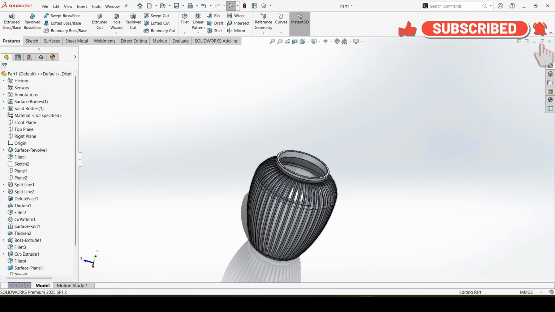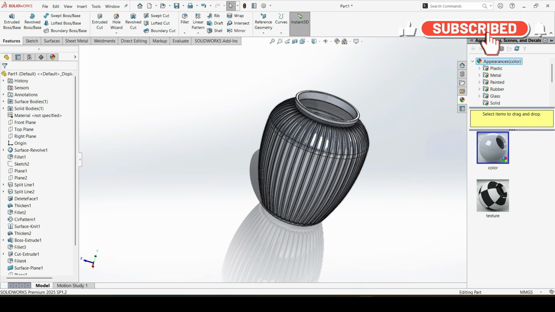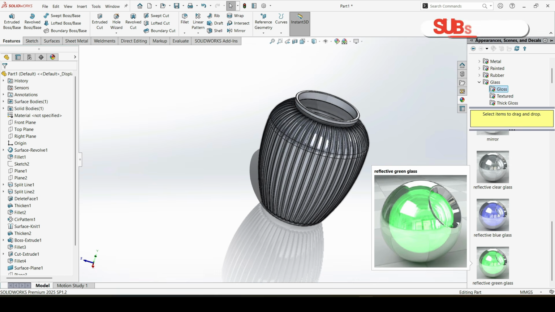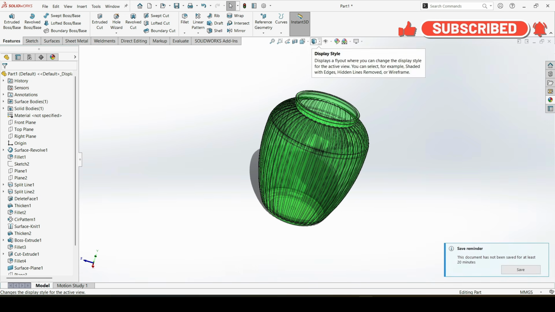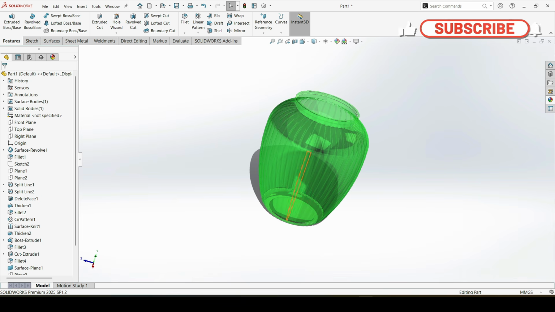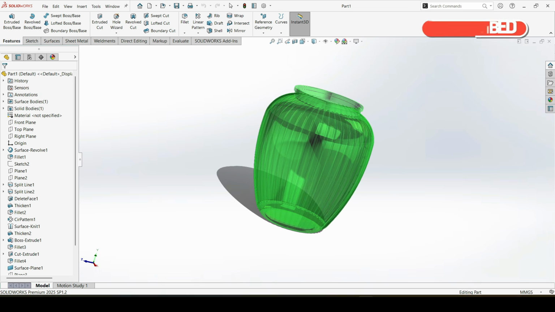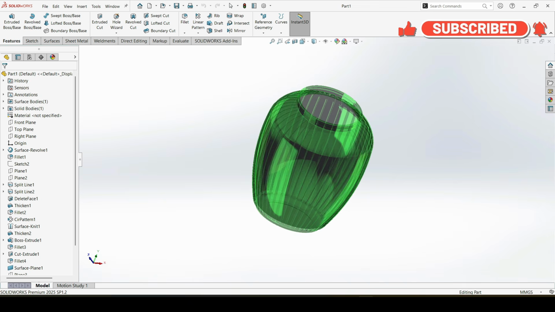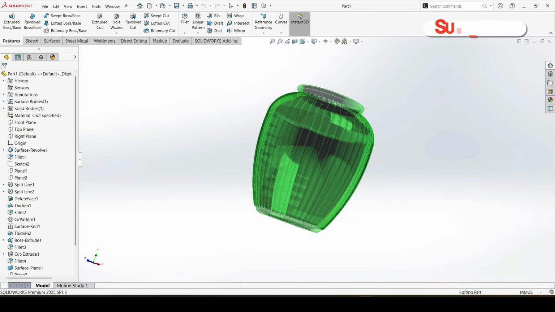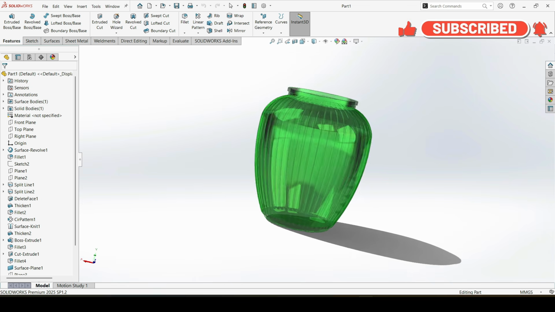Now it's time to give it an appearance. Click on Appearances. Select Glass, Gloss, and here click on Reflective Green Glass. Let's change the display style. So as you can see on the screen, the glass jar body is now complete. We created the main shape, added the decorative grooves and prepared it for assembly. And in part 2, we will design the matching lid and then assemble both components to create the final product.